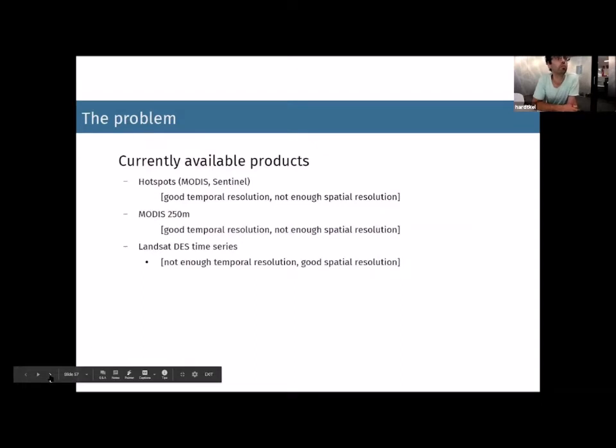So what's the information we currently have available to describe those dynamics? Those are hotspots like MODIS that are available through the NAFI webpage and the Sentinel webpage that have very good temporal resolution, but are not good enough to map the actual fire extent. Then we have the MODIS 250 meters burnt area maps provided by NAFI as well, that have a very good temporal coverage, but don't quite have enough spatial resolution to show the patchiness of the fires.